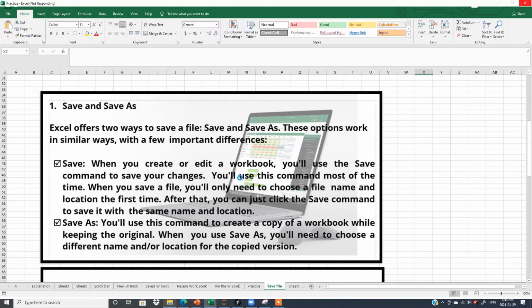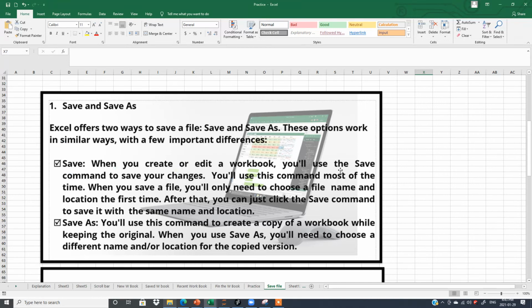Save, when you create or edit a workbook, you will use the save command to save your changes. You will use this command most of the time. When you save a file, you will only need to choose a file name and location the first time, right? Again and again, you do not have to give a new name or the location, only one time. After that, you can just click the save command, this one, to save it with the same name and location.